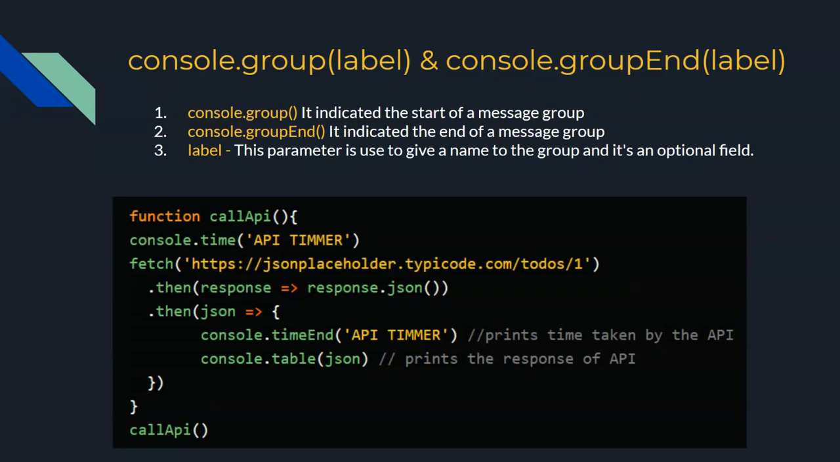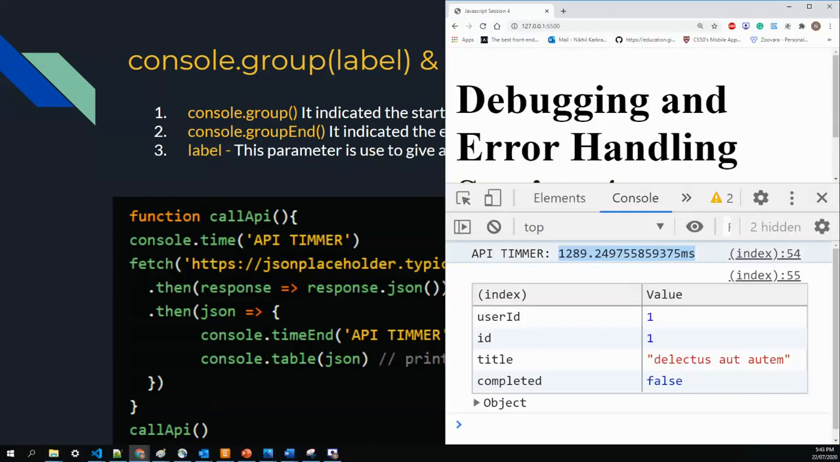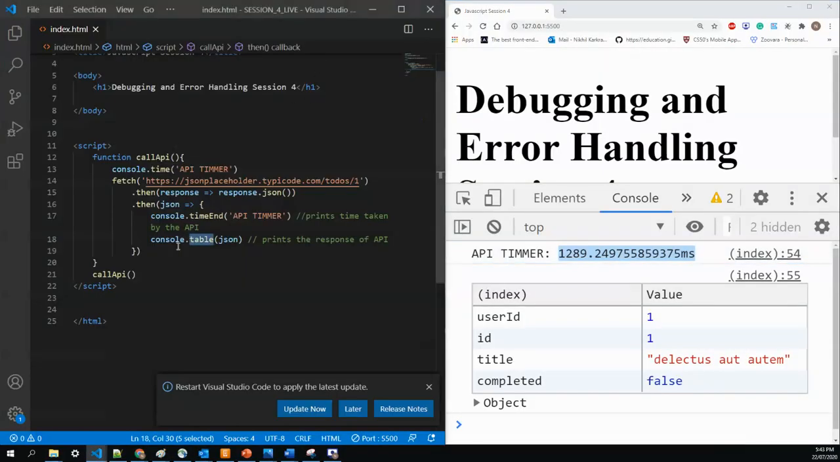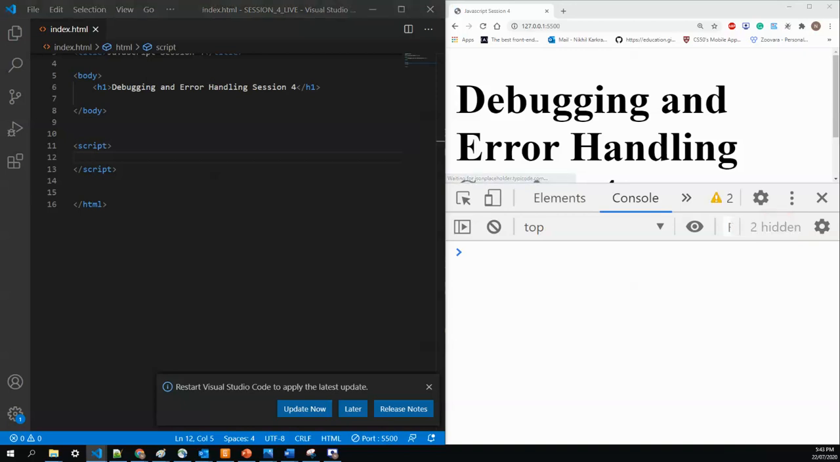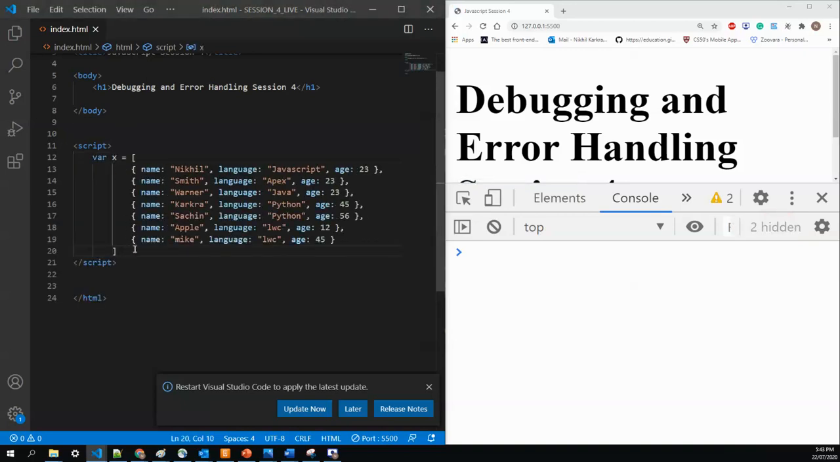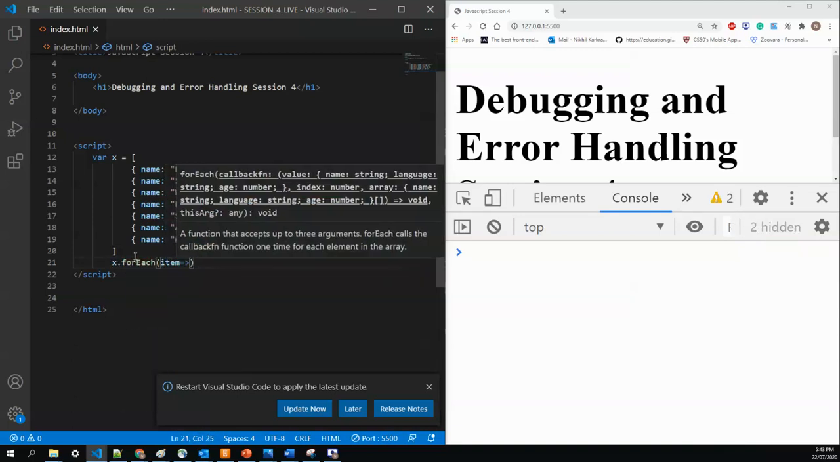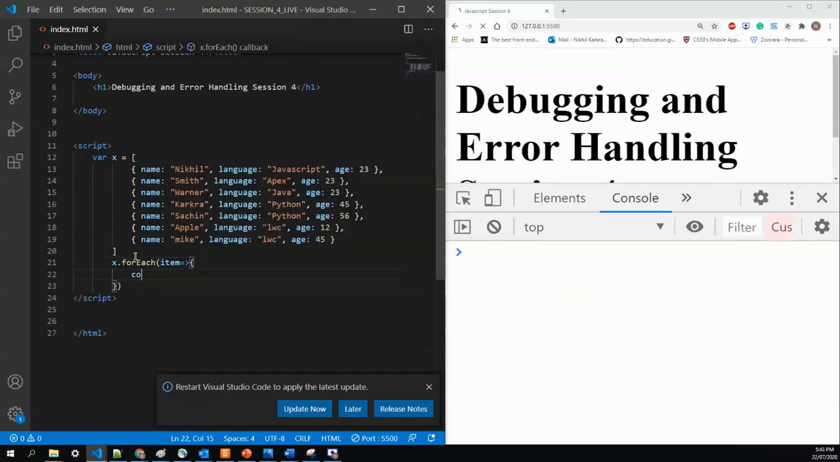The next one is the group one, and that is very helpful when you want to group your data. Let's go and see this as well. I'll remove this altogether. I'll create an array of objects, and we'll run a forEach loop. Now you all know how it works. I'm using an arrow function.